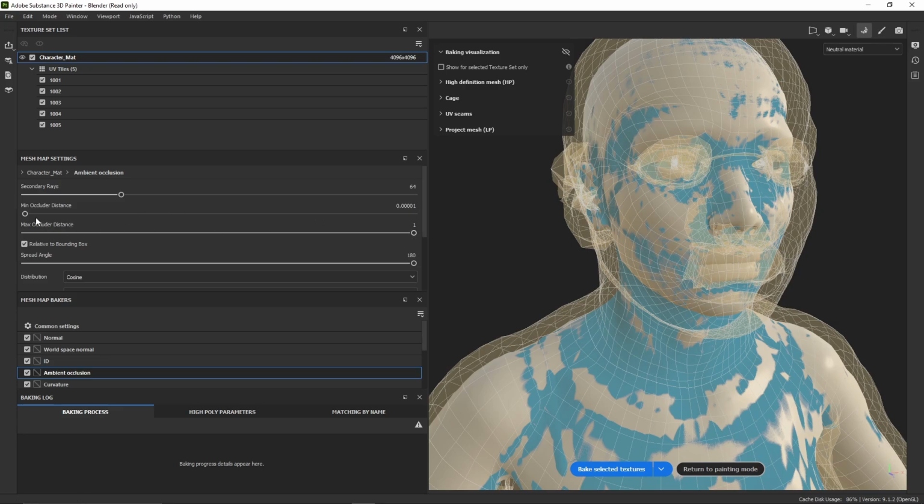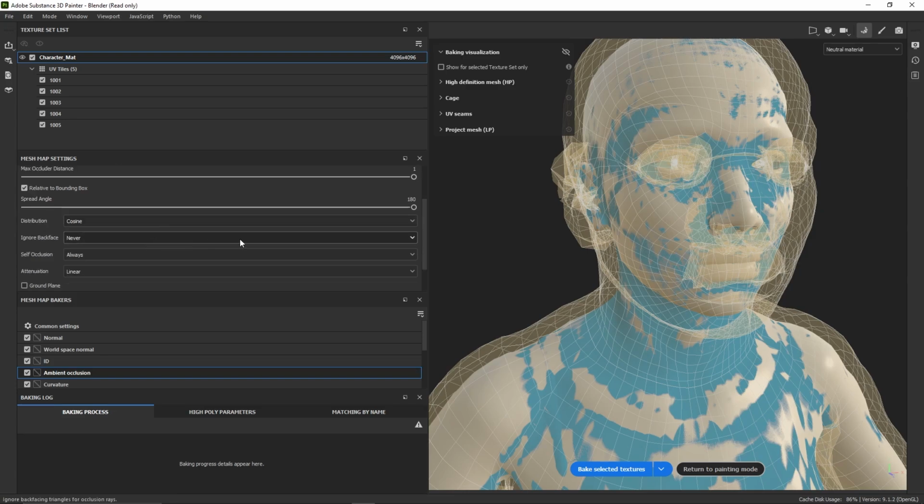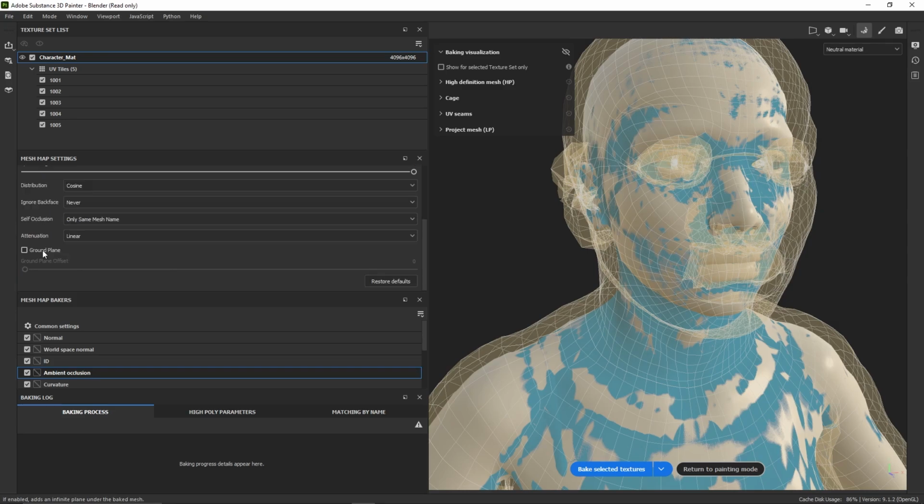You can tweak these values as well. Increase minimum to reduce shadowing and avoid over-darkening small details. Increase maximum to capture softer shadows for a more ambient effect. You can leave the distribution as is, select face to never, set the self-occlusion to only same mesh name, so the shadow will only affect the exact mesh. You can even add the ground plane, which would act like a floor underneath the object, but I'm not really seeing when this could be useful, so I never really use that.